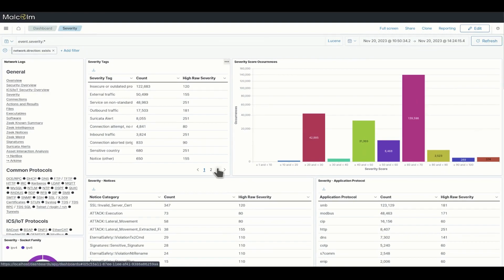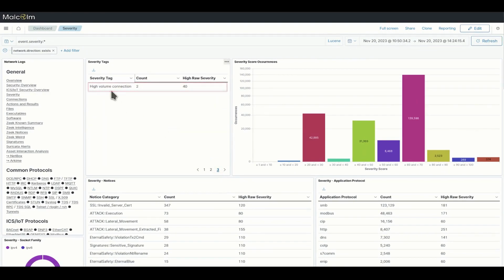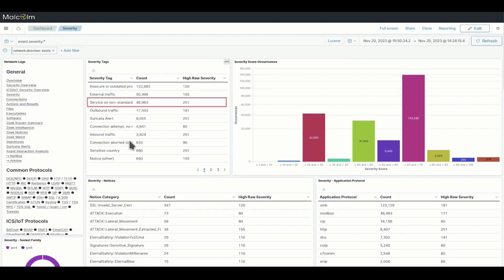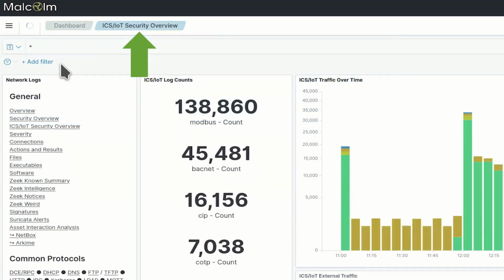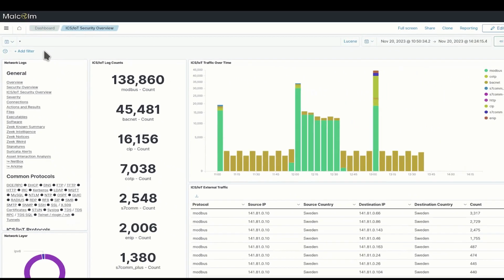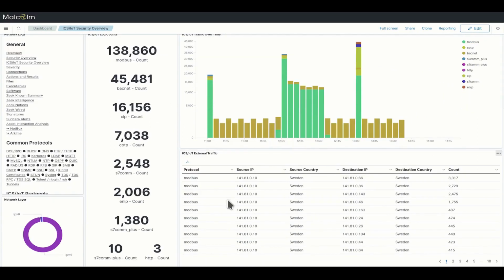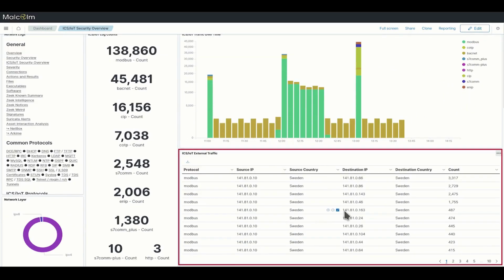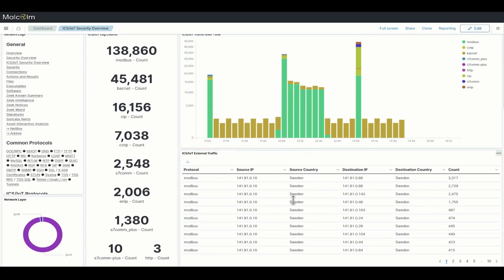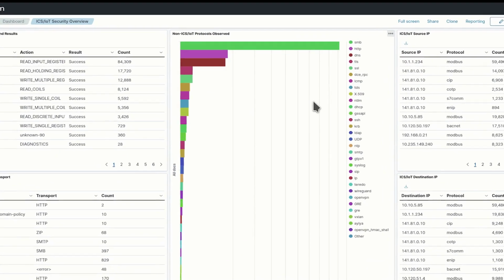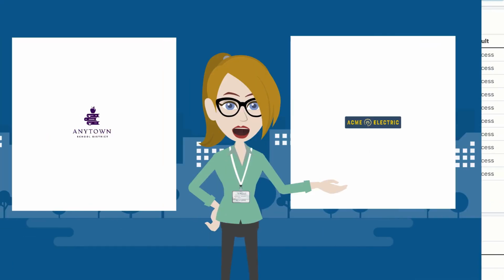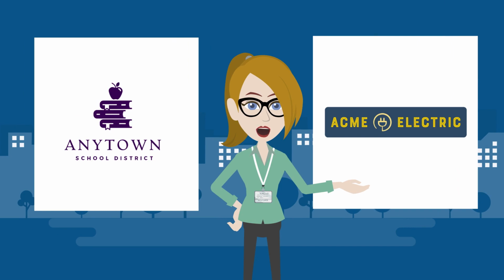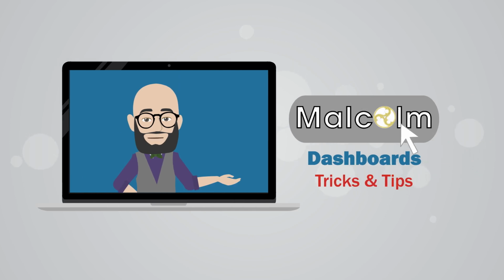He notices some high-volume connections, which is unusual for the OT network, and a few instances of an HTTP server being hosted on non-standard ports that he doesn't recall having seen before. Next, he navigates to the ICS IoT security overview, which summarizes OT traffic. He can check the ICS IoT external traffic table to see if there's something here that he doesn't expect. Or he can scroll down to the non-ICS IoT protocols to see what protocols are on the ICS network that don't belong. In both examples, Malcolm assisted with the discovery and analysis of potential network issues. Now it's time for some dashboards tricks and tips.